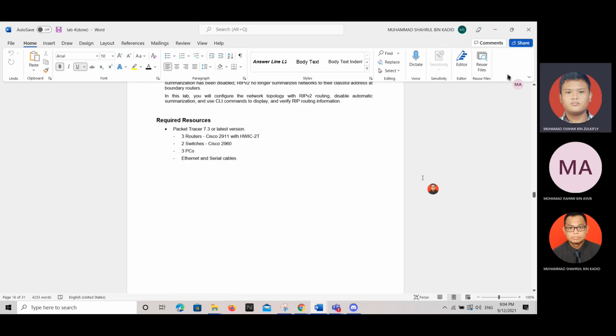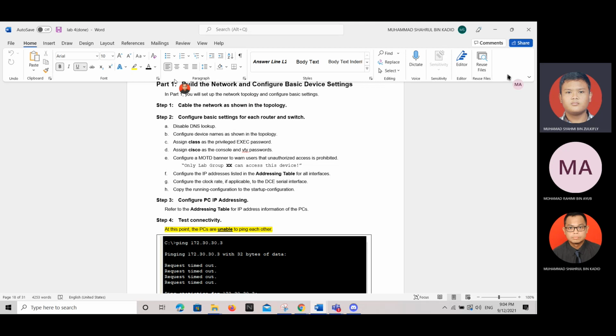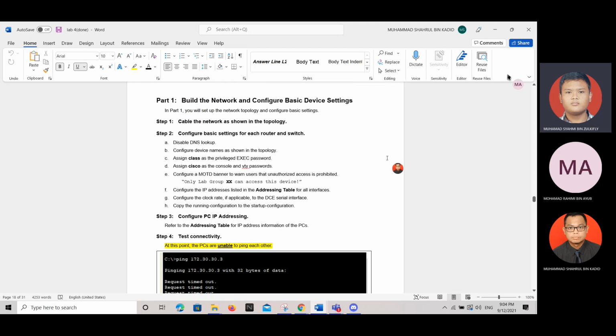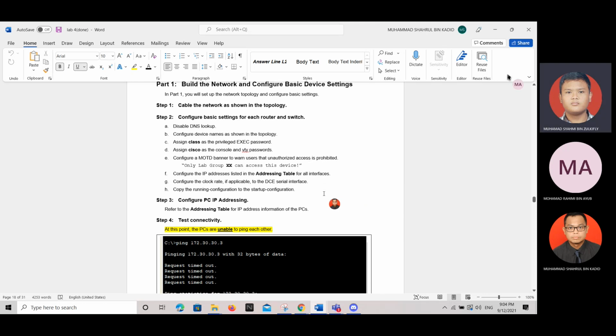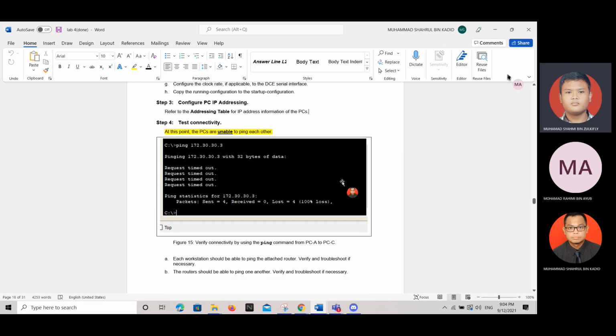Okay, we go to the procedure of this part. Number 1, Part 1: firstly, we need to cable the network. We need to connect the cables like the topology. Step 2, we need to disable DNS lookup. This is the step we used in lab 1 and lab 2. We also need to configure the MOTD banner: Unauthorized access prohibited, and insert that only lab group X can access this device. Step 3, refer to the addressing table for the IP address information of the PCs.